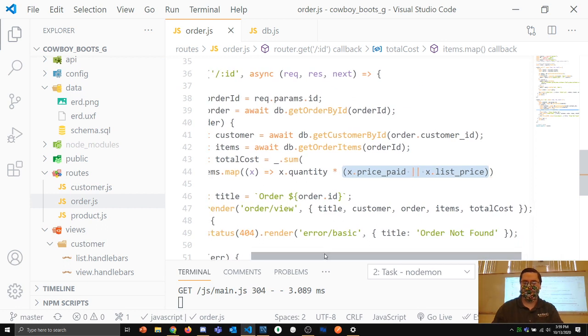What if there's both? Then what would happen? If they both have a value, just stop at the first one, right? So what's the first one? Price paid. So if they both had a value, then the first one would take over. So I say, let's take the price they paid when I'm calculating the total cost. Prefer that, but if the price paid isn't there, we'll use the list price instead. Follow? So if there is a price paid, we'll use that. If there is no price paid, then we'll use the list price instead.